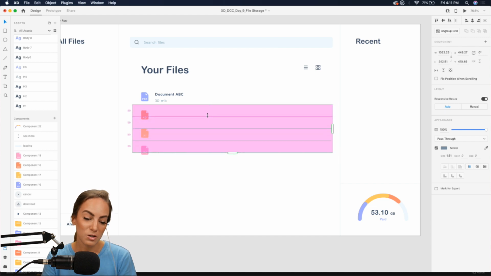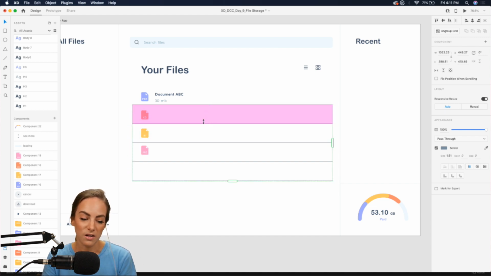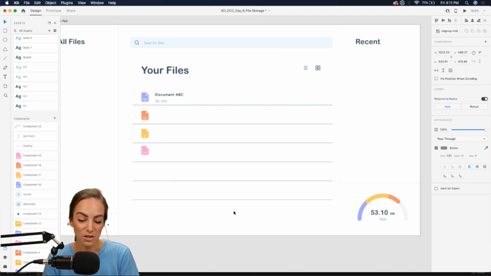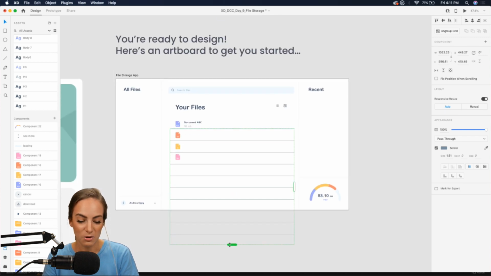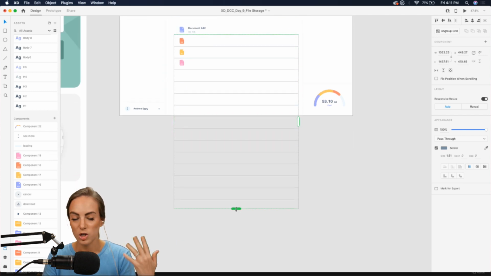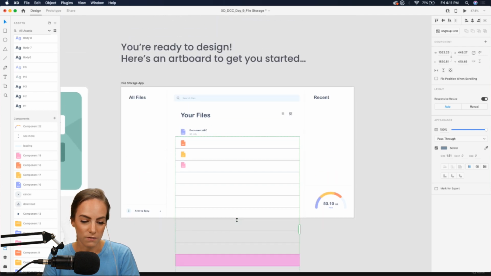So you can really use repeat grid for literally anything. It could be these icons, it could be fonts, it could be groups of things like all of this. Anything you want, you can use repeat grid on. Anything that you can select, basically. And I'm gonna actually drag this below so we can show some scrolling through all of these files.